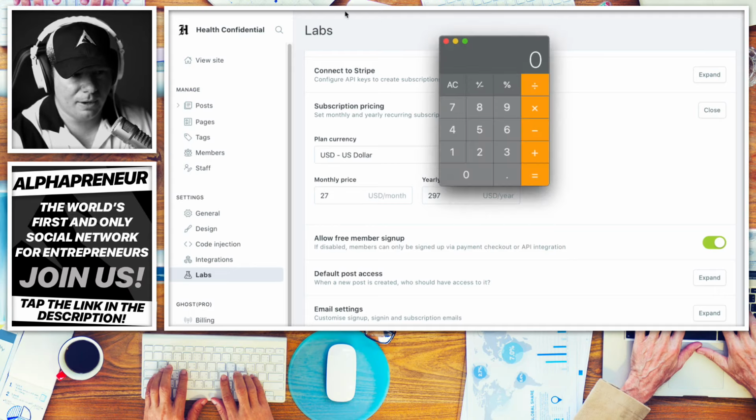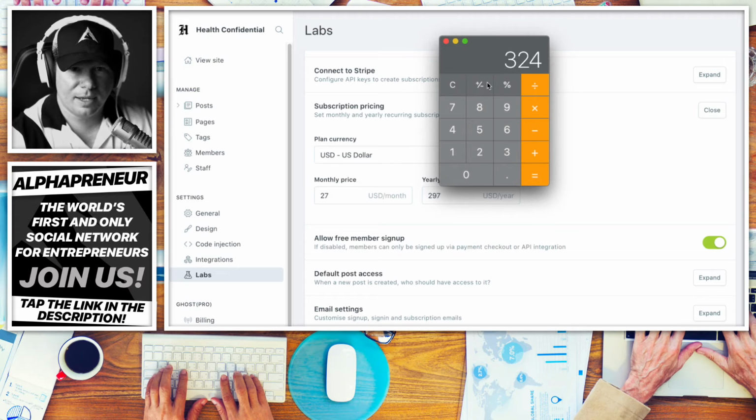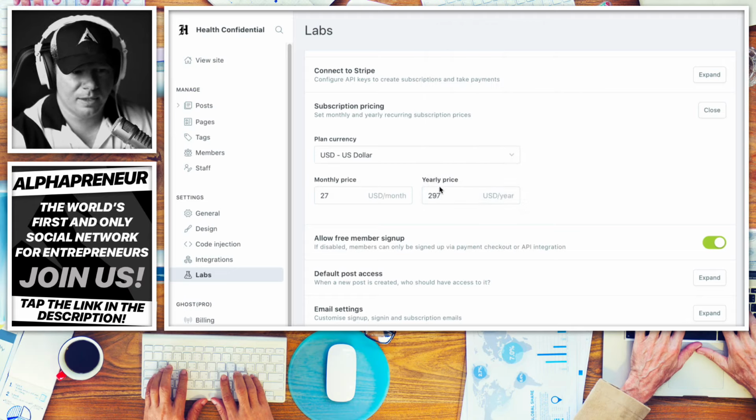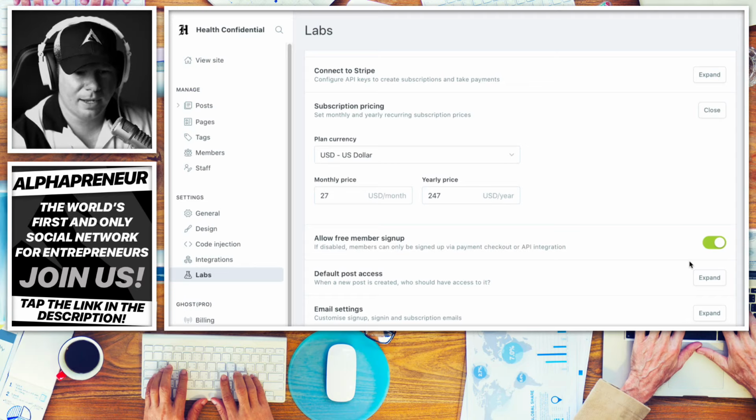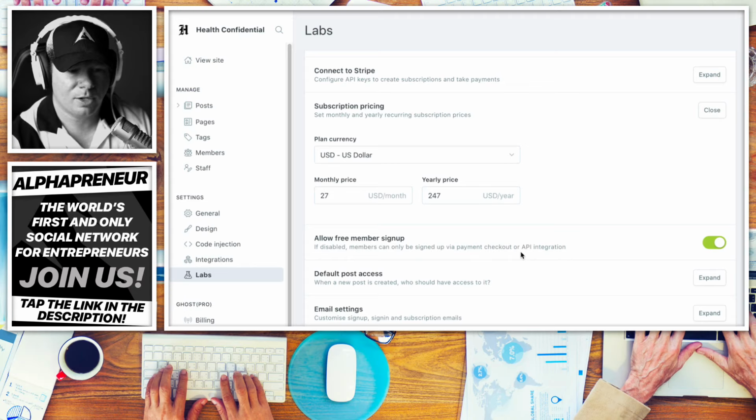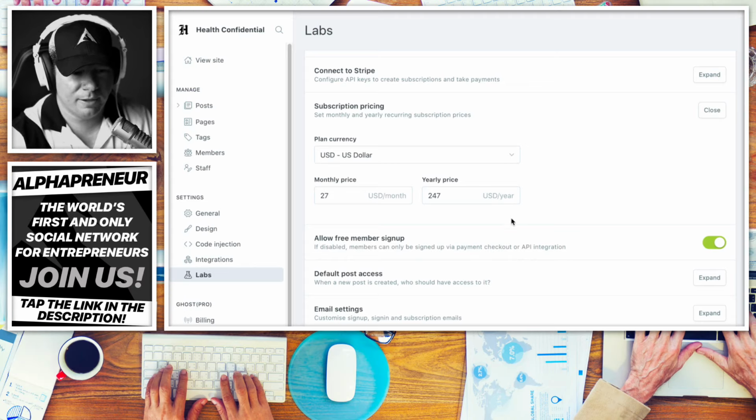Because if you pull up a calculator, $27 a month times 12 months would be $324 a year, so people could save some money. And then let's say I'm looking at this and I think, let's make it $247 a year. That's it. Everything is all working in the back end, so you don't have to worry about setting pricing or anything like that. So actually $247 sounds better. I'm just going to leave it at that.